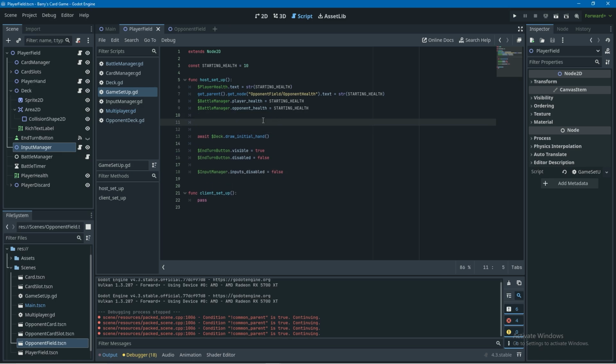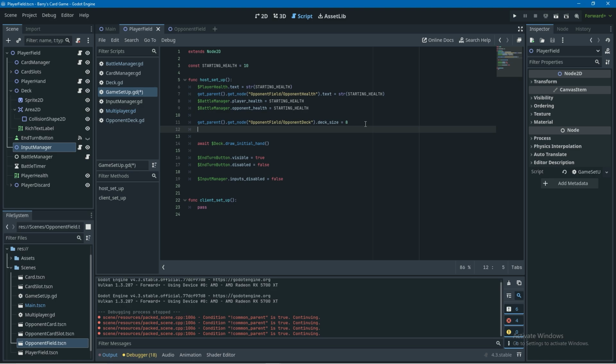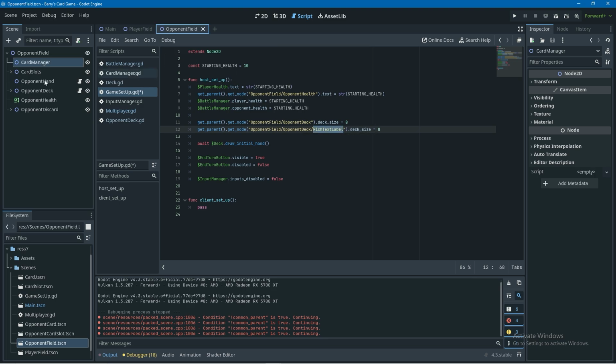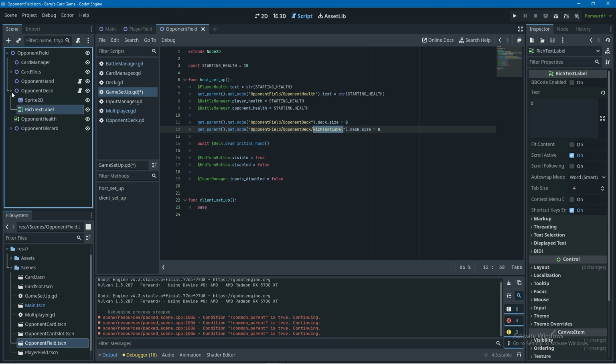And then I forgot to do this before we do the await draw initial hand from the deck line. I'm going to copy this reference to opponent field up here, and we're going to get a reference to opponent deck. And we're going to set a new variable there called deck size equal to 8, which obviously you can change to equal however many elements you have in your opponent deck array. And we'll also change the rich text label on the opponent's deck. We'll change the text there to also equal whatever number. Make sure the number is in string there though, because .text requires a string. And you can see how it would be much easier to get that reference now to opponent field if we put it in an auto load, but I'm lazy.